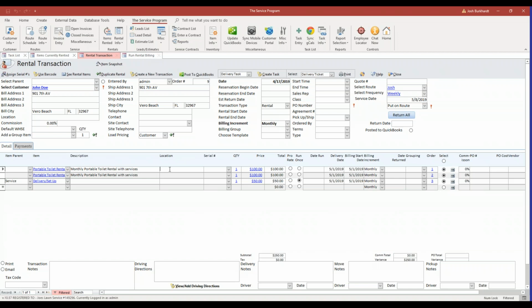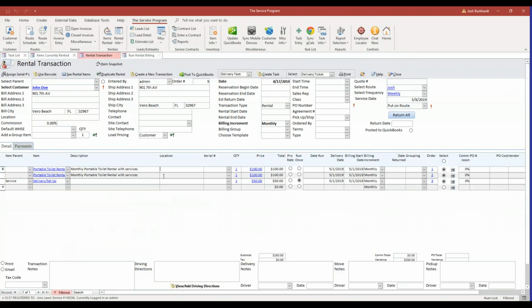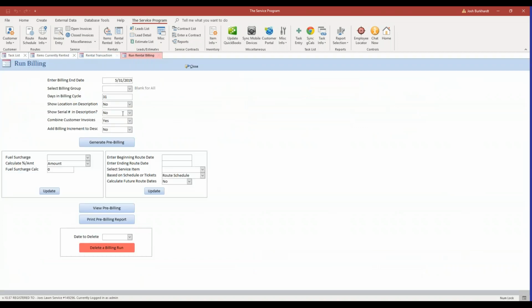If you need to display that information on the invoice, you absolutely can flip this option, show location on description, from no to yes. But I will say it's relatively uncommon. The next option here says show serial number and description. So if we flip back to our rental transaction, I do not have serial numbers tied to these assets. So we're going to leave that as no, but if you want that serial number to show up on the invoice, then you will want to select yes for show serial number in description.